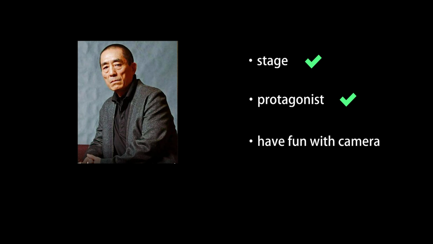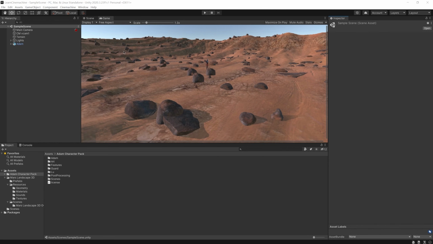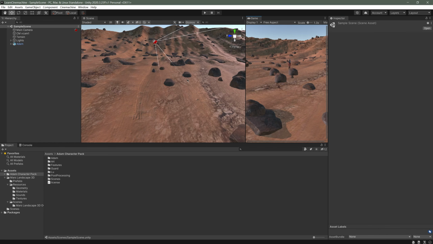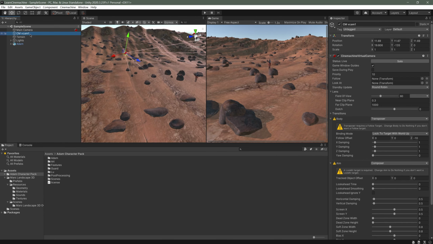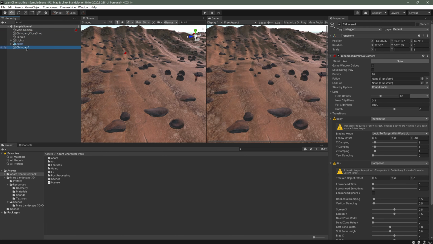In this clip of Aiden walking on Mars, I want to shoot a close shot, a medium shot, and a long shot. Okay, back to Unity and change the layout. I want to see the scene and the game window at the same time. We already have the first virtual camera. Let's change its name to Close Shot. Then we create a second virtual camera, named Medium Shot, and the third one, Long Shot.